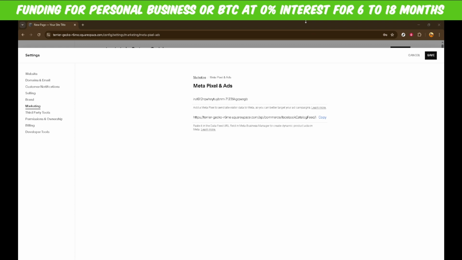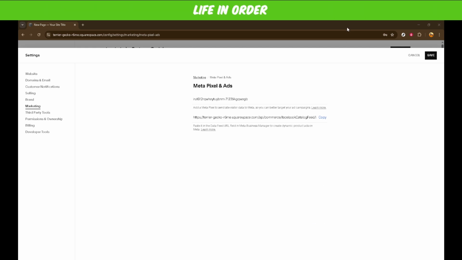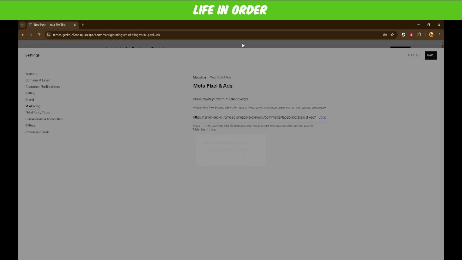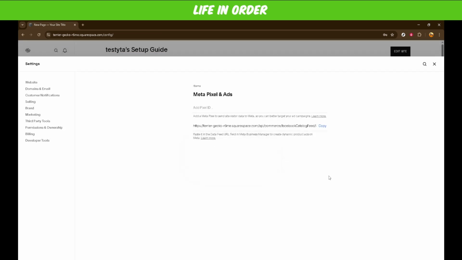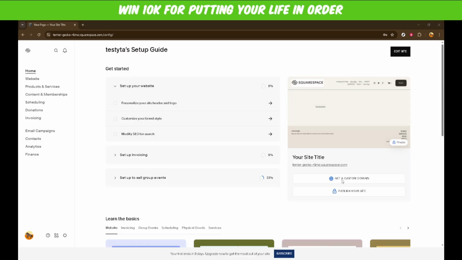Adding a Facebook pixel to your Squarespace website isn't just a technical step. It's a strategic move to understand your audience better and fine-tune your marketing efforts. Remember, accurate data is the backbone of successful online marketing. And that's it. You've now set up your Facebook pixel on Squarespace. By following these steps, you're well on your way to making data-driven decisions that can boost your business and maximize your site's potential.